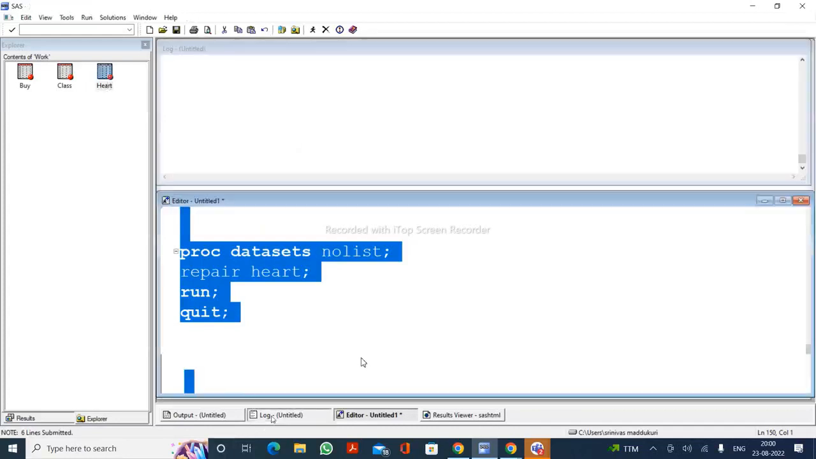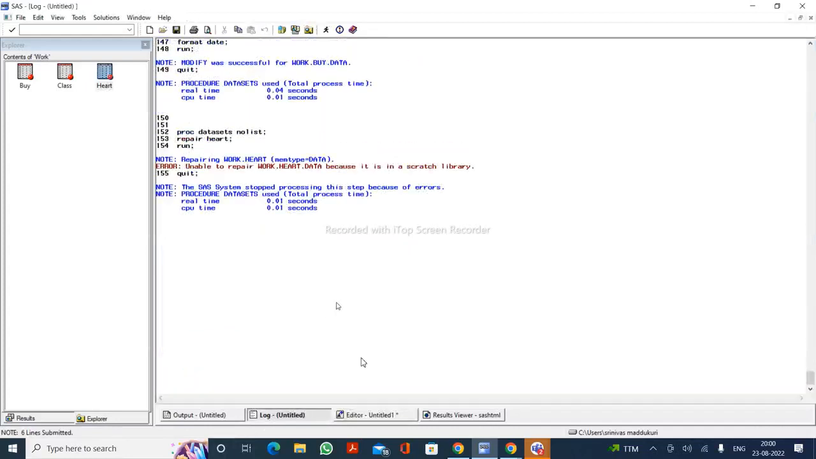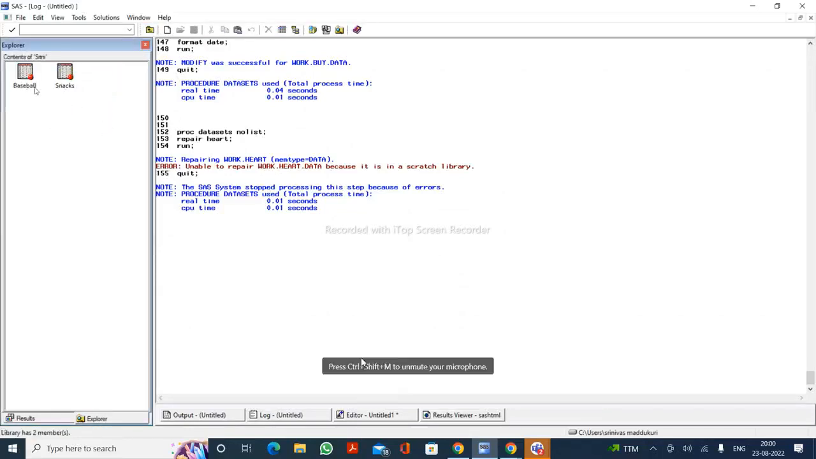First of all, I will go to the log window. In the log window, I have an error. Can you see what the error is? Unable to repair work.heart because it is in a scratch library. If you want to repair any data set, that data set must be present in a permanent library. It should not be in a temporary library. So I want to repair a data set which is present in the Srini library. In the Srini library, I have baseball. I want to repair this one.